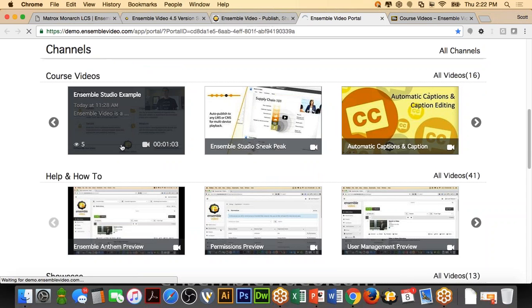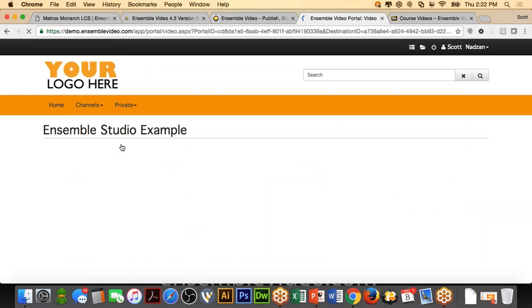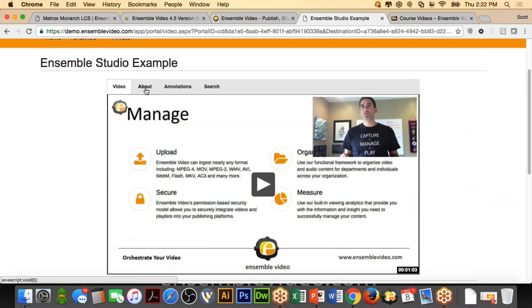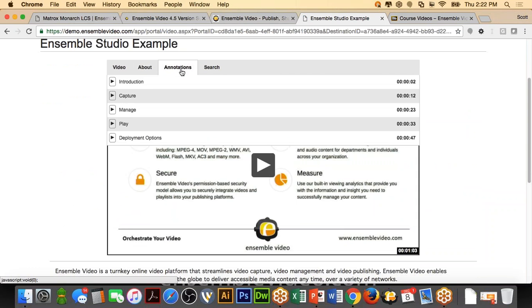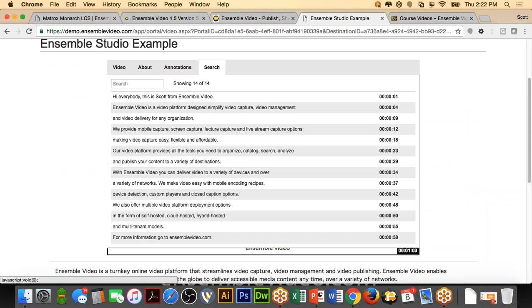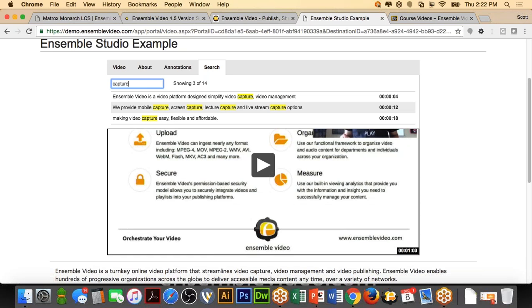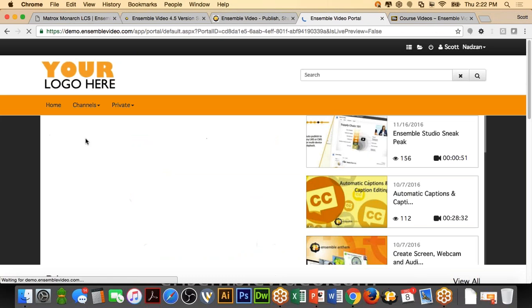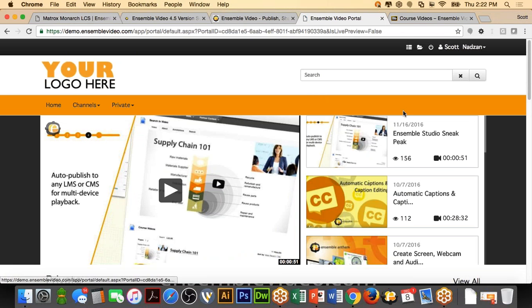I can jump into a studio example. And in the portal, of course, you are going to get all those sprinkles on the ice cream, as I would call them. You will get our attachments, our annotation, so I can click and jump into points in time in the video. And I certainly also can search for the word capture again and jump to that point in time in the video.